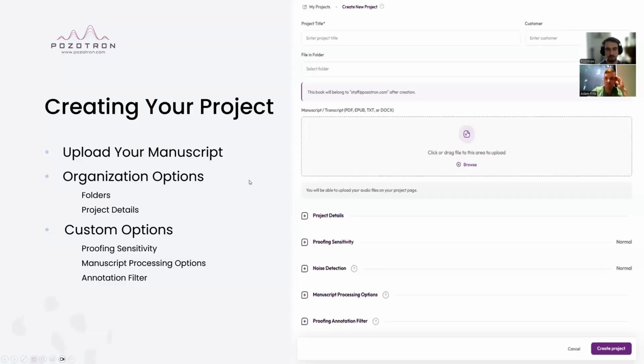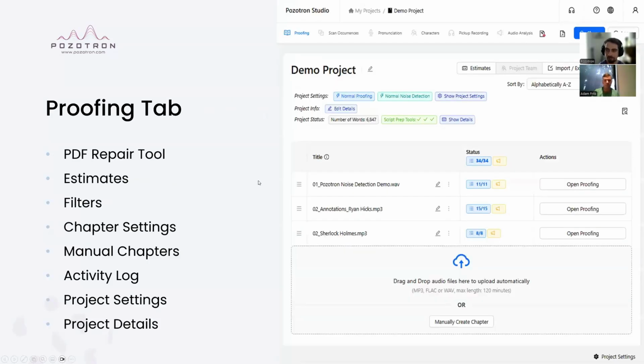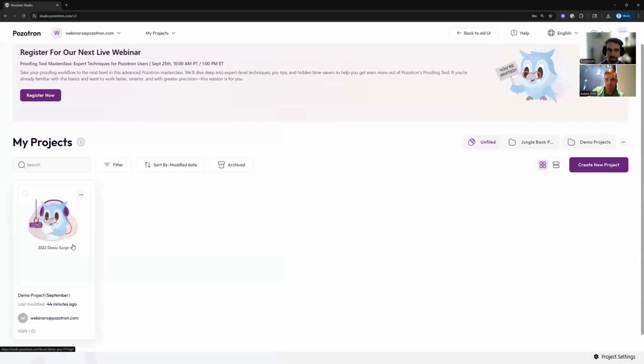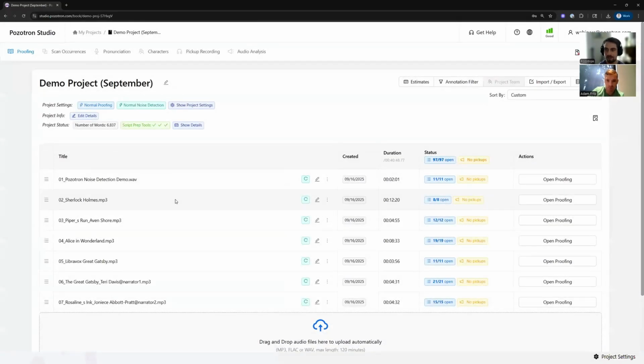Okay, let's move on from creating a project. So those are all of the options. Use them as you need them. Now we will go into the proofing tab. So there's a lot of things here, and I mostly put these here so I don't forget anything. So sorry about the wall of text. But let's start with the PDF repair tool. This is a very exciting tool. It's very new. I think it might be 2 weeks old.